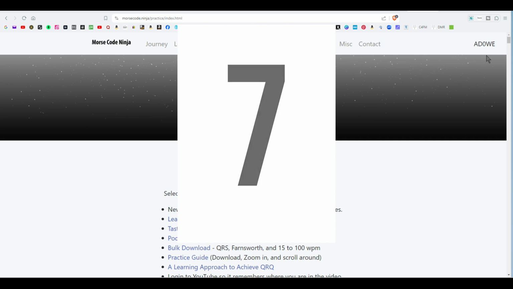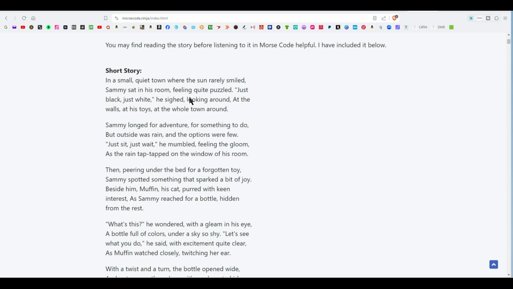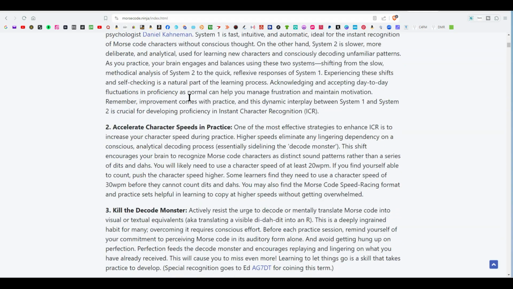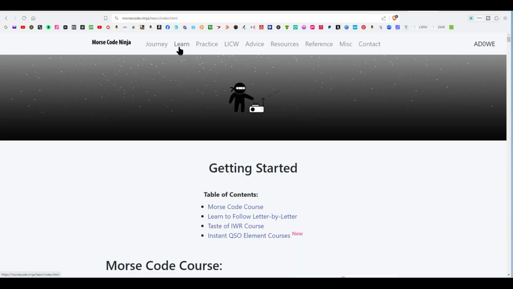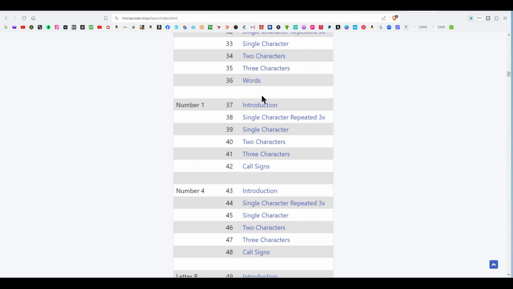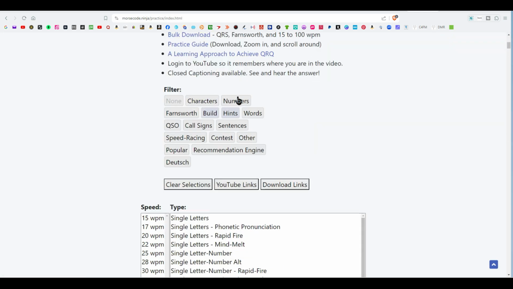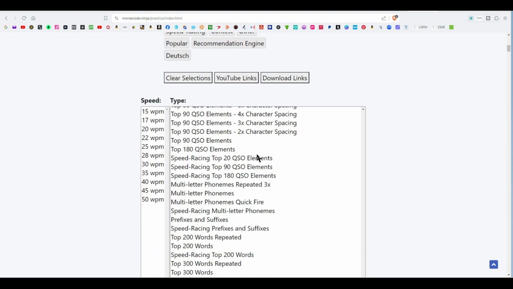Now the next one and the last one, and which I think is the absolute best for head copy, is Morse Code Ninja. This gentleman, his name is Kurt, and I don't remember his call sign off the top of my head, but he's put a lot of work into this platform for people. You got his journey here, which explains a little bit about him in a short story, along with some blog posts, I believe. And you got Learn, where you can go in here and you can use this to learn CW and practice characters. And then once you got that, and this is where I go all the time, is this practice file. And you see each one of these choices? Each one of these choices has a list down here of things you could practice.